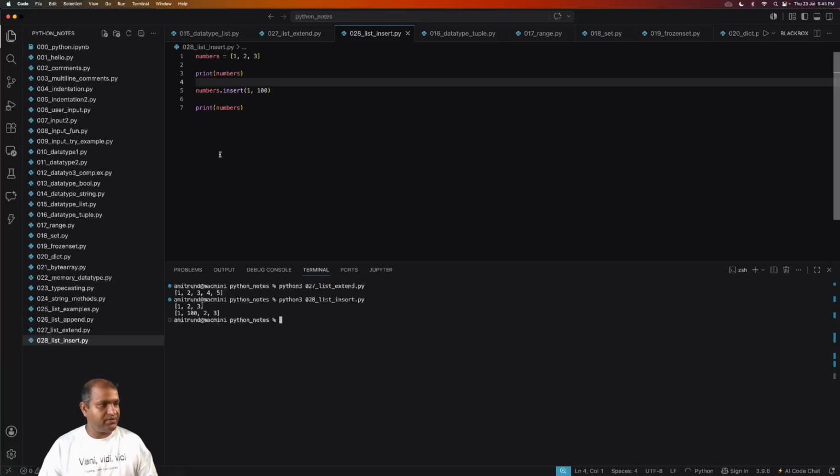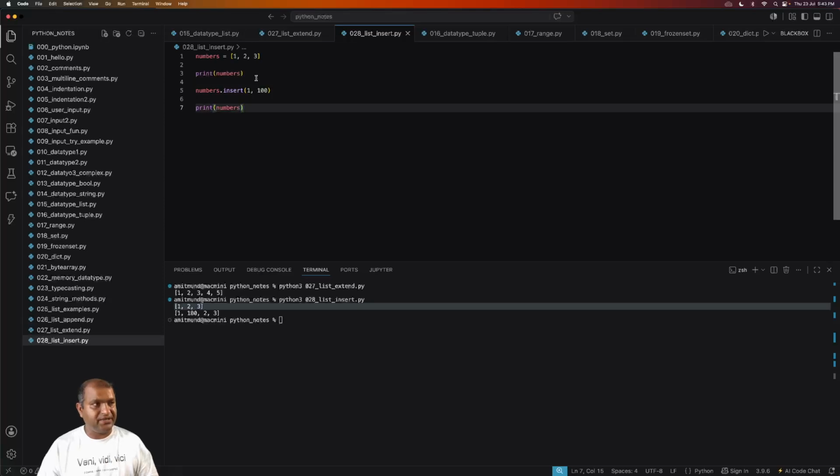Earlier it was 1, 2, 3. If we just do append, it would have been at the end, but we want to insert that one at a particular given index place, right? That's the main reason we got the new value within this.